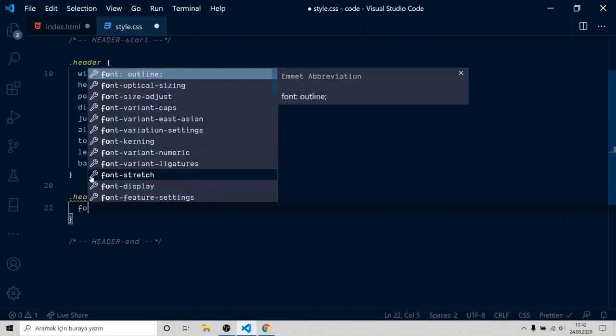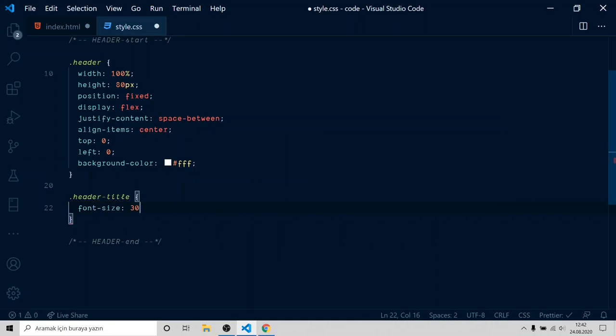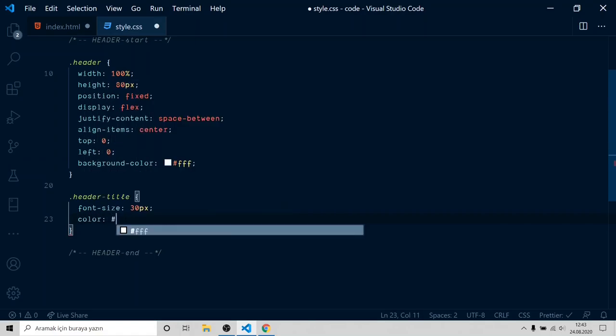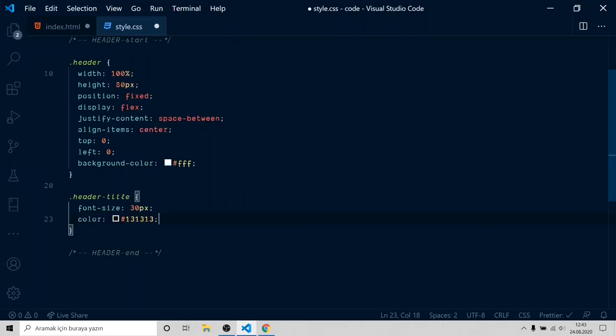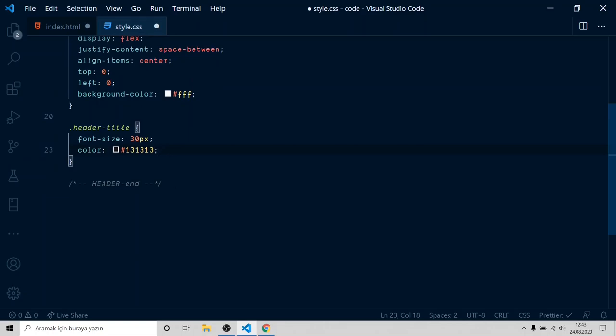So we can move to header title. Header title will be font size 30 pixel. And header title will have color, it should be dark because we are using white background. Can pick one three, okay. Save it. And for header title it's enough, I think. Yep. We can move to header nav now.